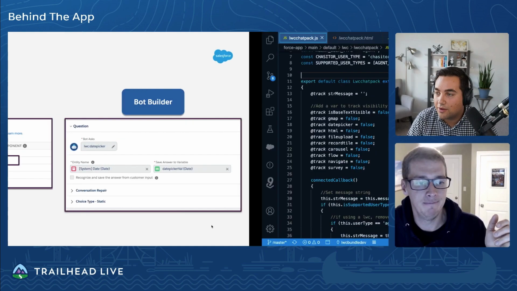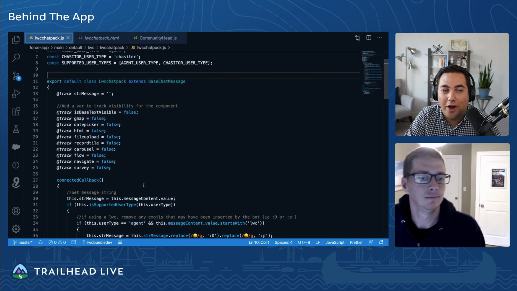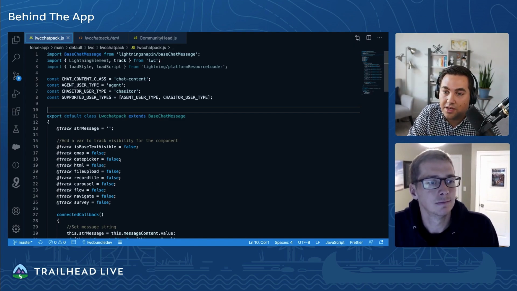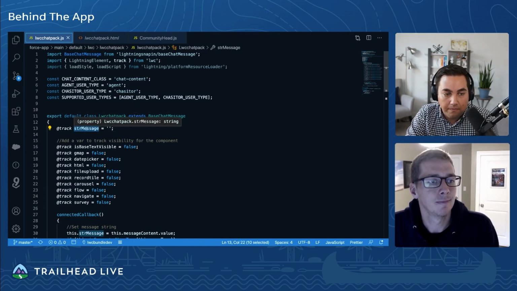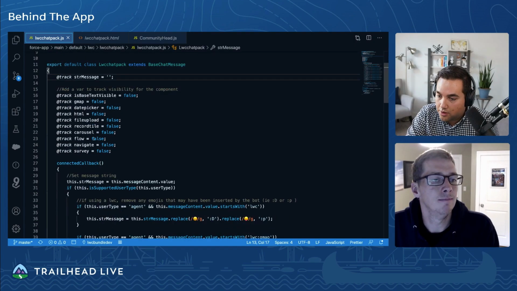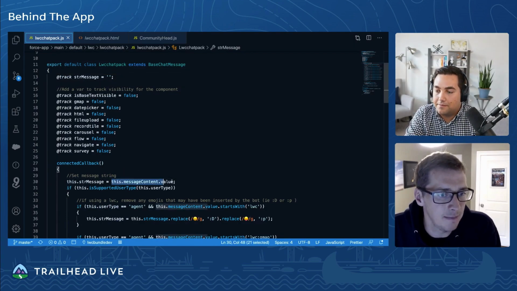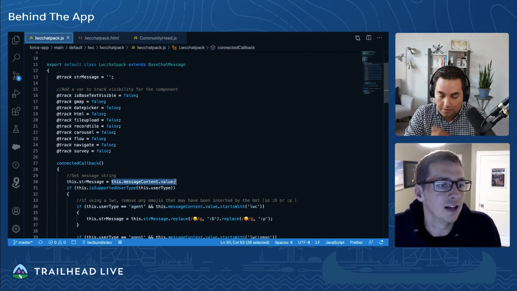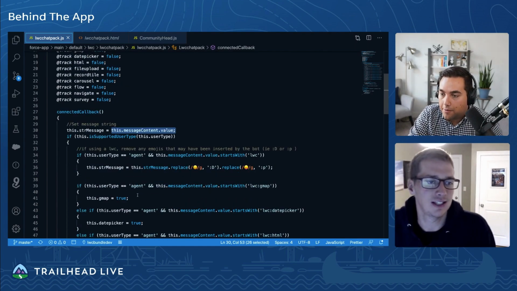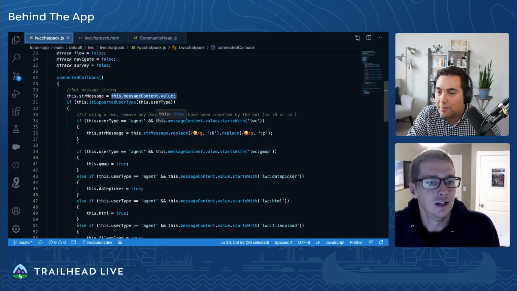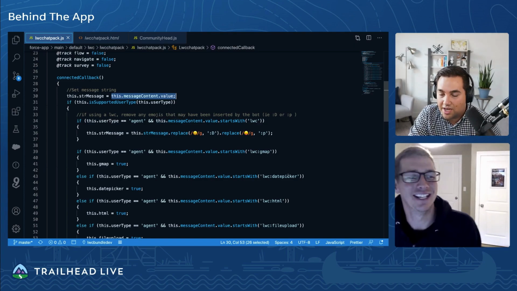Right. Yeah. And so if I go into the code here, I've got to pick your brain while I've got you on here. I'm assuming that chat message is coming into this component, and is that the string message here? No, I don't believe that is this dot message. Oh yeah, sorry, we do set it there. Yes, cool. The string messages this dot message content dot value. Okay, and then we're making sure that it's an agent, and then if the message value starts with LWC, do something. So there, LWC date picker.